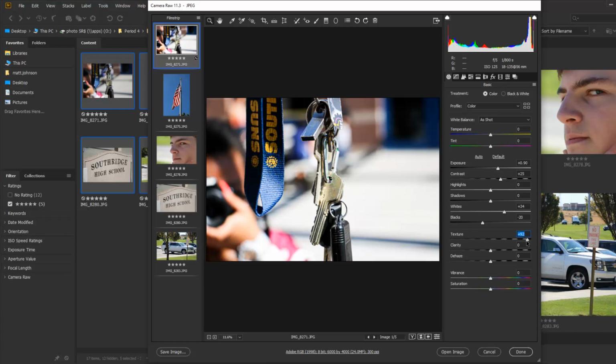Just be careful with this. It's pretty easy to overdo it if you're not sure what you're doing. Clarity is kind of the same way. Clarity is going to make everything just look a little more gritty. Try to avoid the temptation to go all the way to plus 100 or minus 100. You might think those look cool, and they don't. So just a little bit of clarity goes a long way.